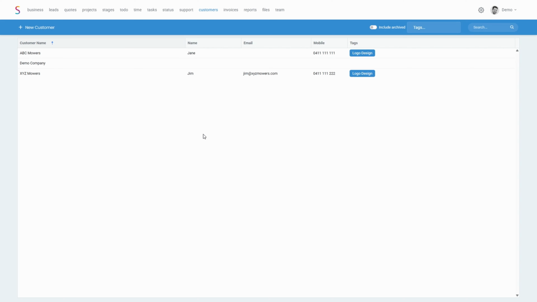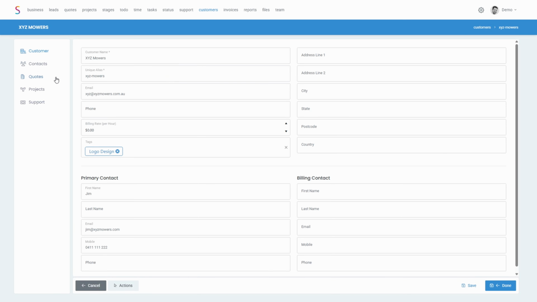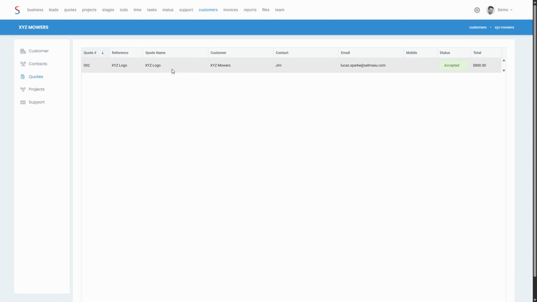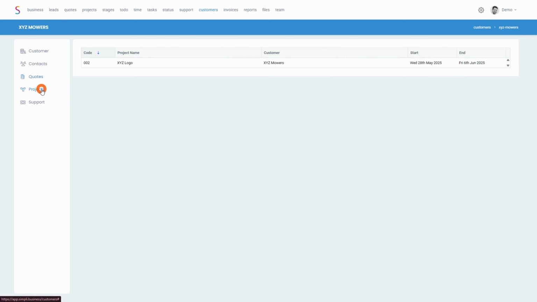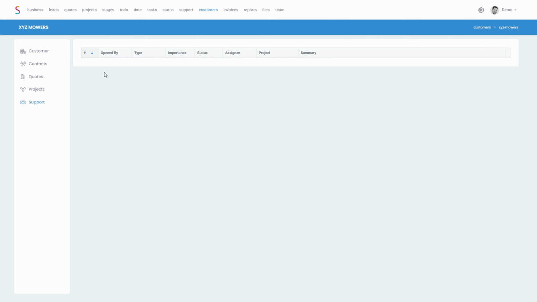So we can go into a customer and have a look at all the associated information for that customer. If we have a look, we can see the quote that we sent to XYZ Mowers, and that quote was accepted, $800. We can have a look at all the projects we've done for XYZ Mowers. This is called XYZ logo, and it has a start and finish, so that project is done. And we can have a look at any support tickets that have been submitted for XYZ Mowers, all the open ones. We did do one ticket for XYZ Mowers, but we've closed that, so that doesn't appear here now.